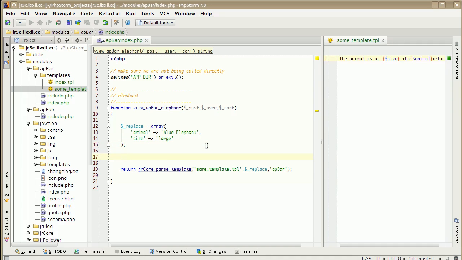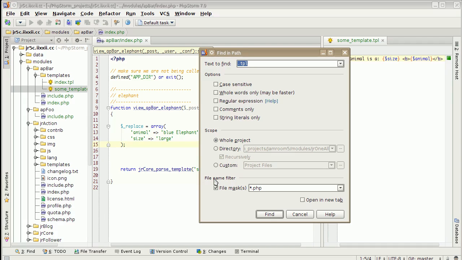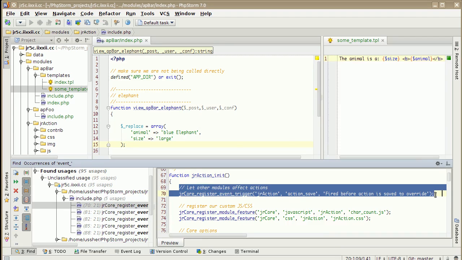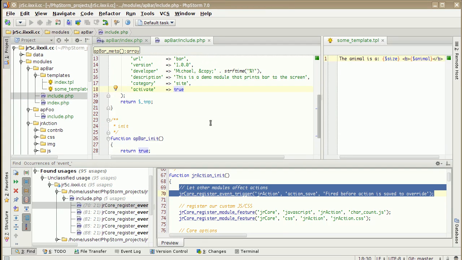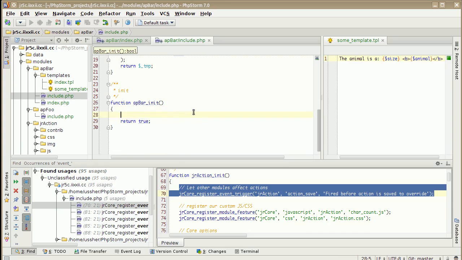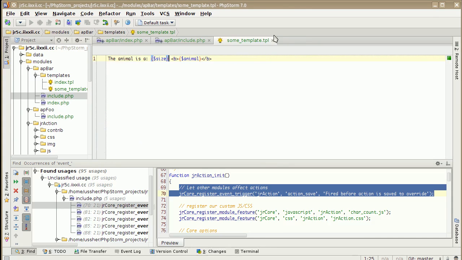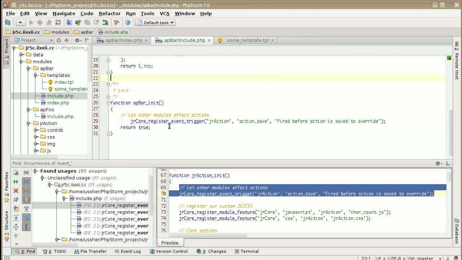So we're going to find an event here. The way I like to do it is Control Shift F, register an event, action init. Okay, so we're going to need one of those. Copy that into our init file. Includes, bring that one back over there. We understand that now.